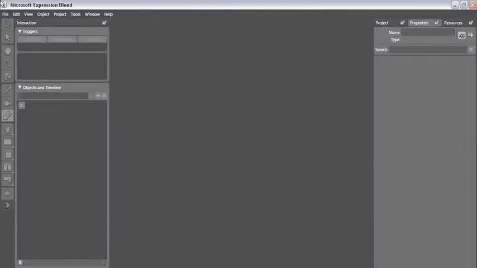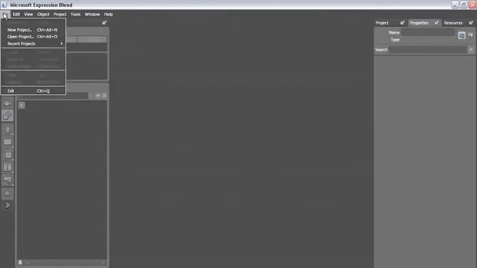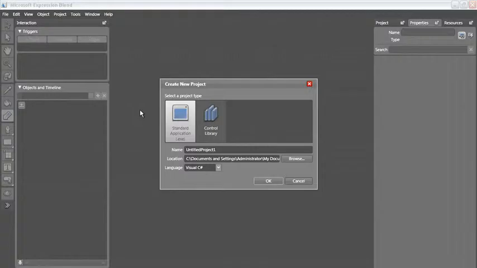Throughout the series, we've been working with 3D objects here and there. Let's take a closer look at some of the things you can do with 3D. I'm going to create a new project, and I'm going to name this 3D.